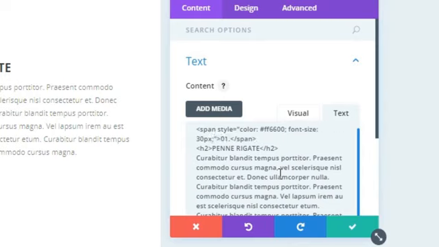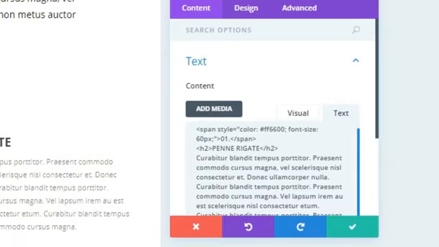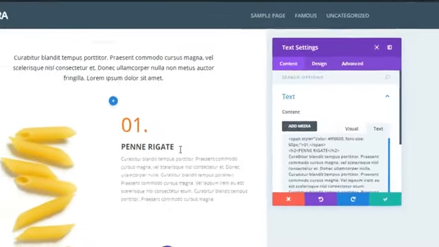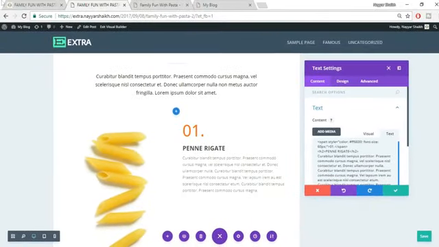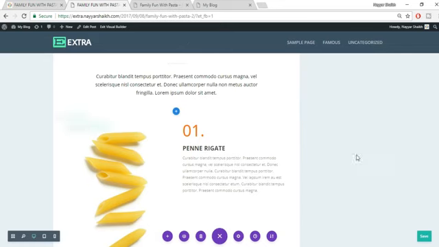Okay, and as you can see, when we put 30 pixels, the size increased, but we want a bigger size, so let's put 60 pixels. Okay, so as you can see, this size looks awesome. This is now looking exactly like this. So we want 60 pixels. Fine. Now everything looks fine. All these fonts look fine. Just click on save changes now.